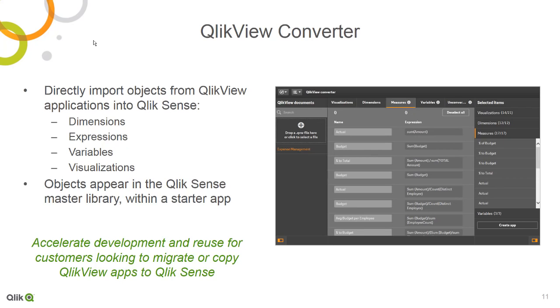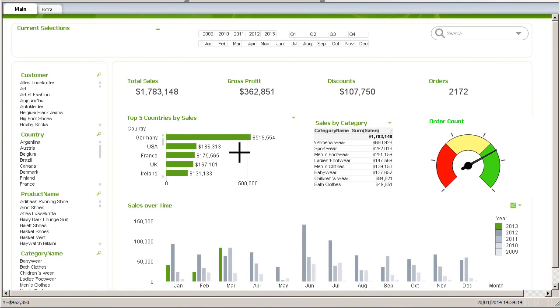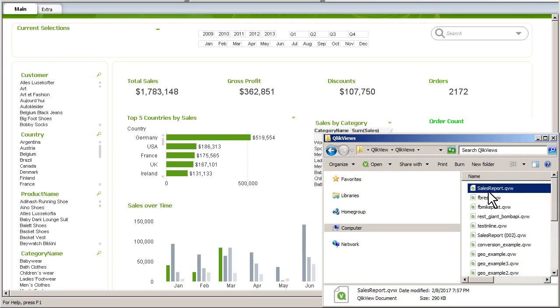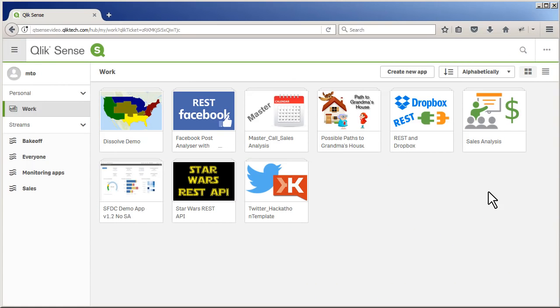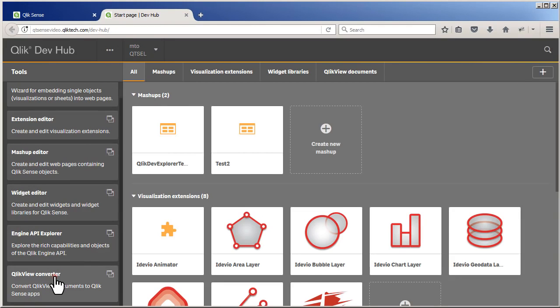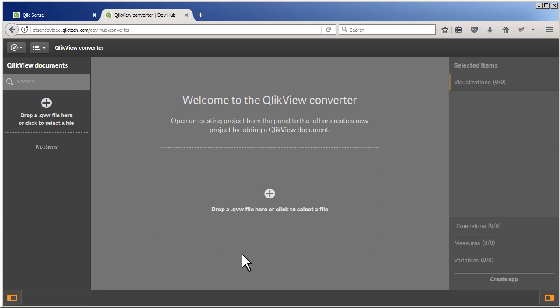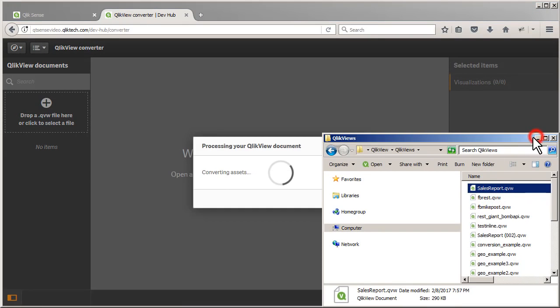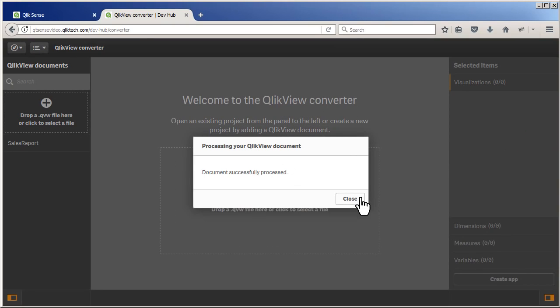Let me give you a brief example. I have a QlikView application here, and it has expressions, it has dimensions, and it has a few visualizations and some list boxes. If I go to my Explorer, you can see that this application is saved as Sales Report QVW. If we switch over to QlikView Sense and we access the Developer Hub, there is a utility under Tools called the QlikView Converter. And what we can do is drag that QVW onto the target area, and it'll import and process all of those various objects.